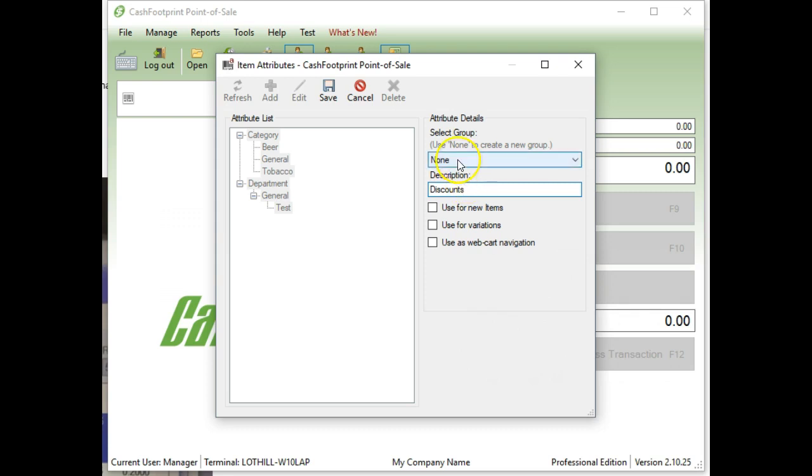If you want this to apply to all items that you add from here on out, check the use for new items. So in a situation of something like a loyalty program, where every item you add is part of that, then you would check that box. So for the purposes of this video, just do discounts, hit save, and then click add again.